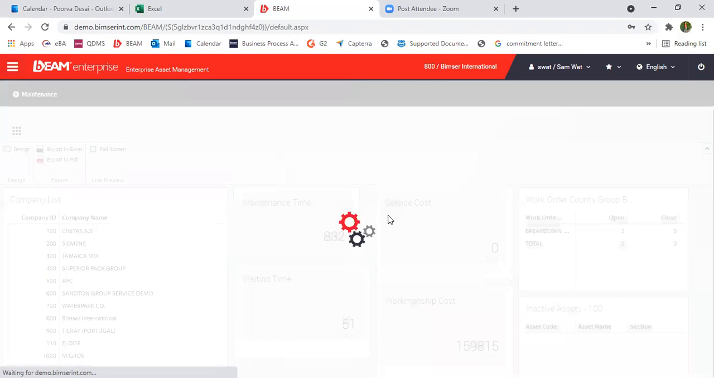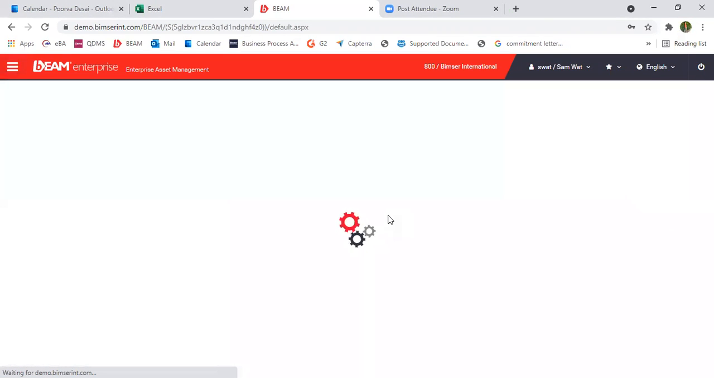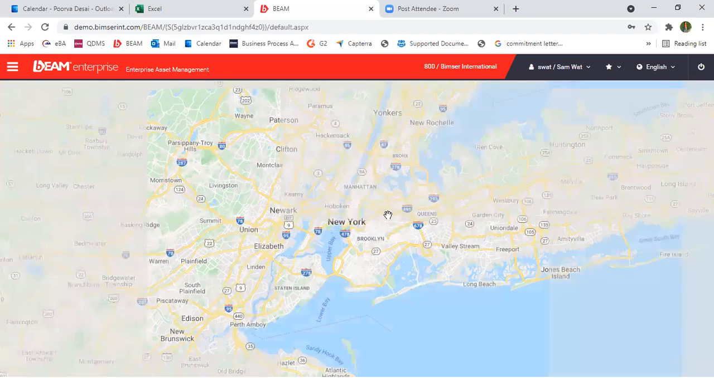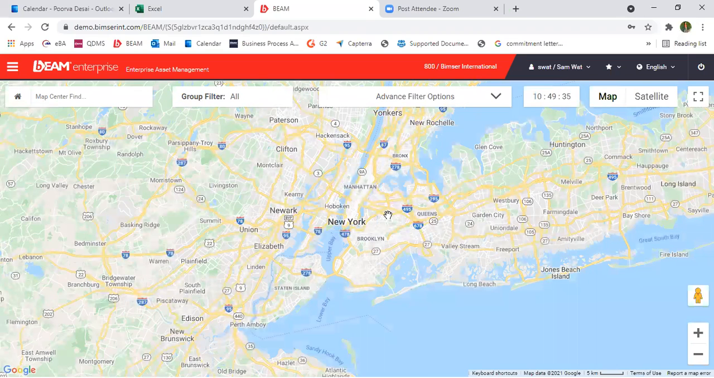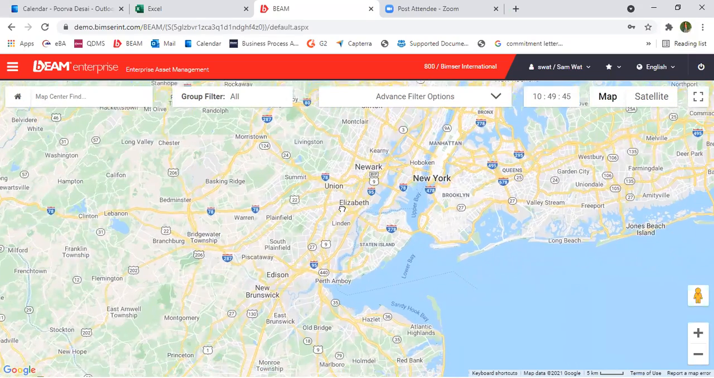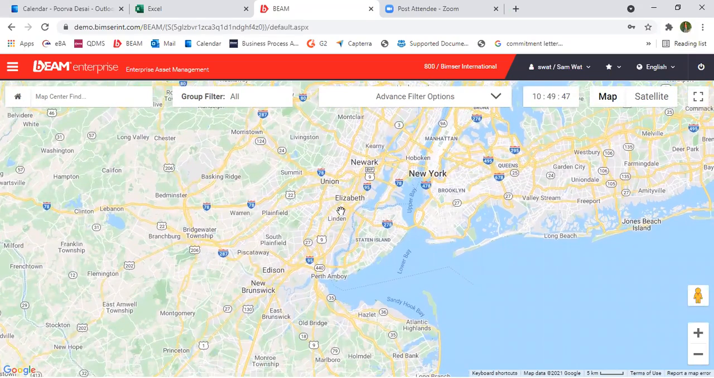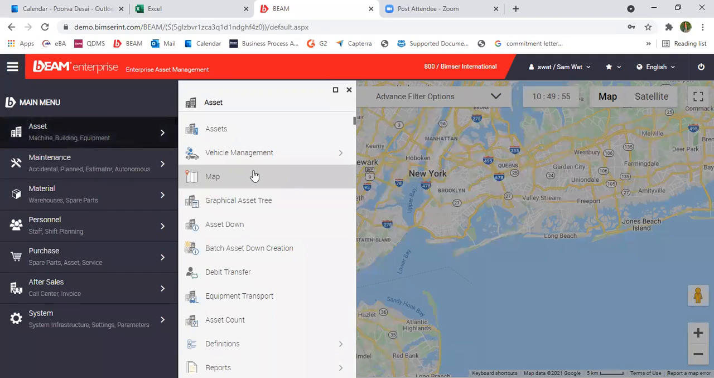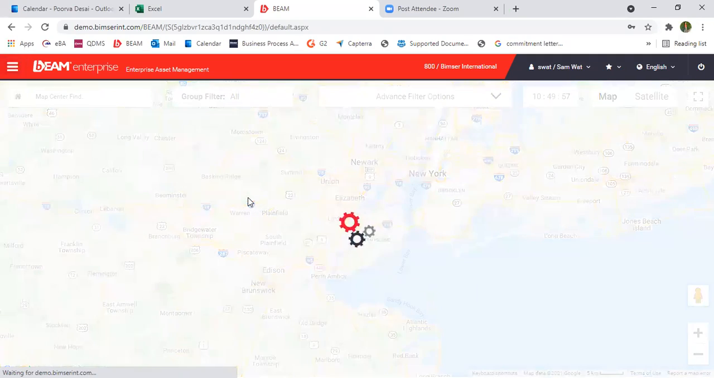Here is a map where you can find the real-time location of your moving asset after integration with a GPS device that is equipped on your asset for maintenance purposes. For example, if you have a moving asset like a truck, this is a very good feature to manage that. And also we have a graphical asset tree.